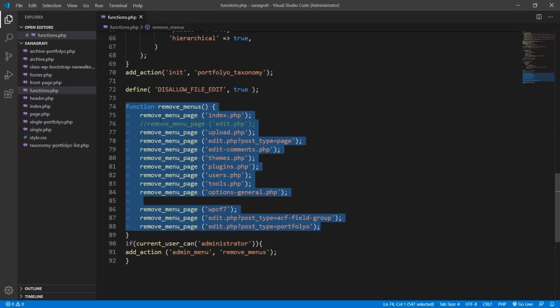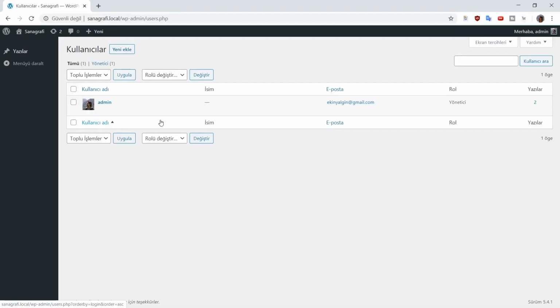This ensures that a user logging into the admin panel doesn't see more options than they can use. This is a feature that I think will be useful for those who make a website with WordPress.